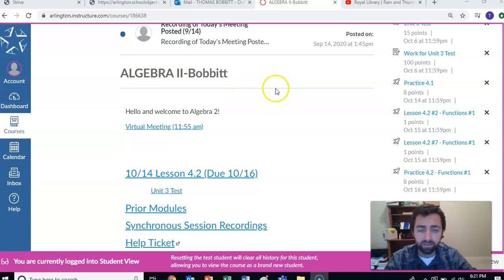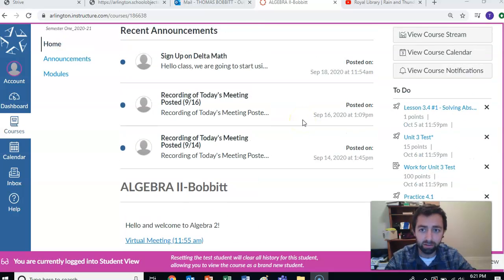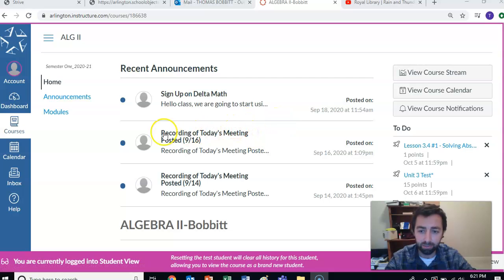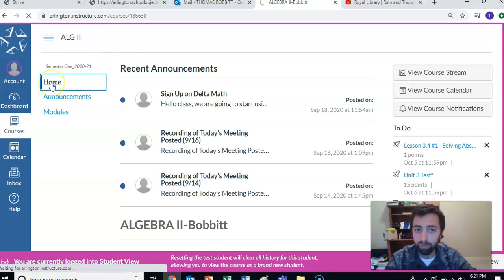I've been getting a few questions about students thinking that their modules are locked, that they can't do the work, and I kind of wanted to clarify about the way in which Canvas is set up. Okay, so right now I'm in my Algebra 2 module. I'm at the home page of it.